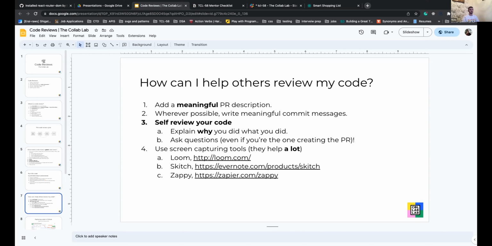Ask questions even if you are the one creating the PR. So for example, if you write a pull request and there is some part in the code that you are not sure about, even if you are the one who created that part, and you are not sure if that's the right way or if there is a better way to do it, you can just go ahead and ask in a comment in the PR about that part and just say, is this good? Or is there a better way to do this?